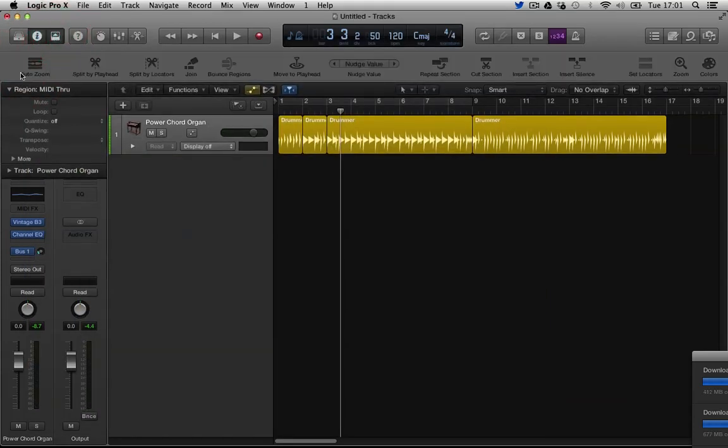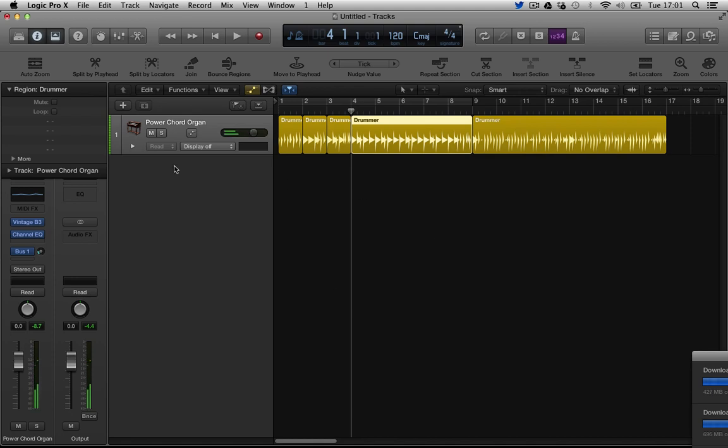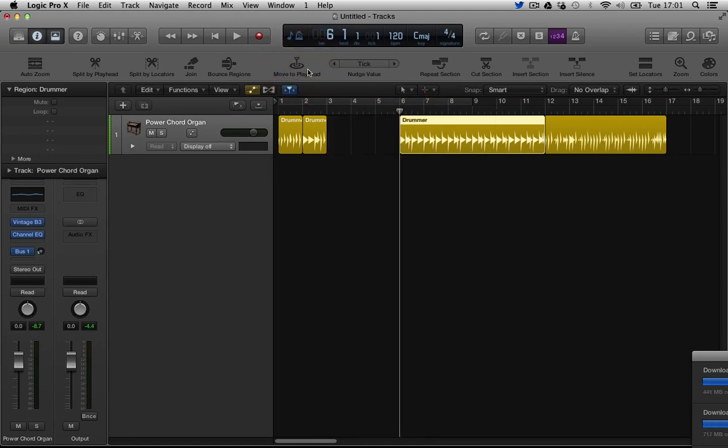Then we have, these are our functions. So we have auto zoom. I use that quite a bit. Split at playhead. So if I have the playhead there, bar 4, click on that. Sorry, highlight, split it there. It cuts, and if we have several regions in here, it would have split them all. Join is, I think, just like glue. Yep, it is. Bounce regions. So that's bounce in place, which used to be over this area. Move to playhead, so that'll, if we want to move that drum part, click. There we go.